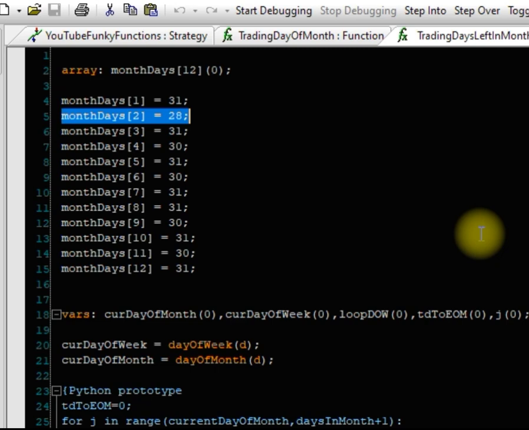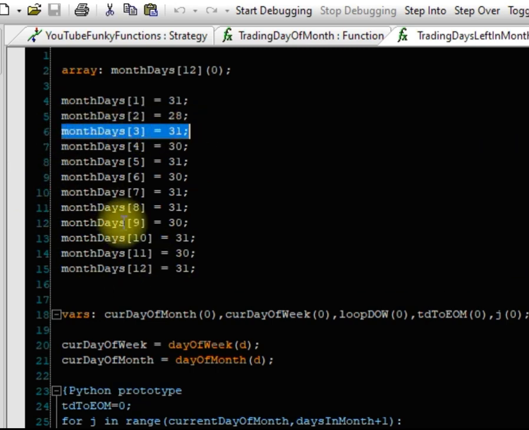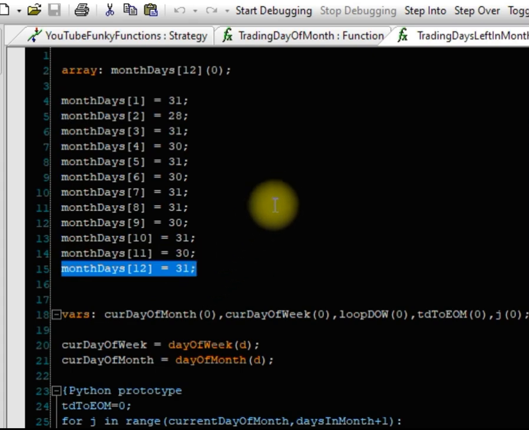It adds a level of sophistication. It's beyond the scope of this little video here and this function. I might add that later for myself. March has 31 days and blah, blah, blah. You go down here, December has 31 days.